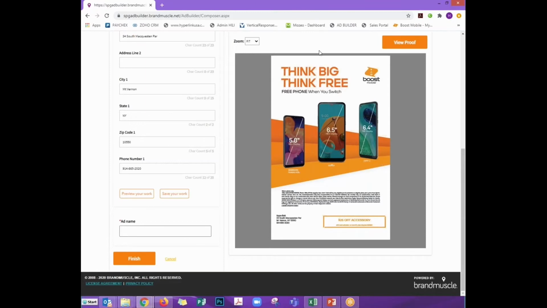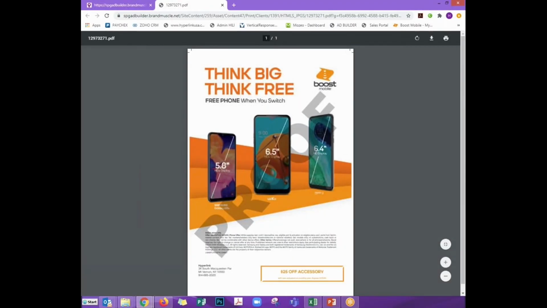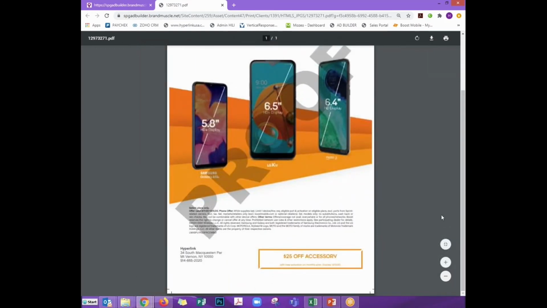If you want to see a bigger image of the flyer once you are done customizing, you can click on the top button that says View Proof. Once you click on this button, it'll open up a new tab with the proof of the flyer. You can click the plus sign over here on the bottom right to zoom in the flyer and make sure all the information is correct.